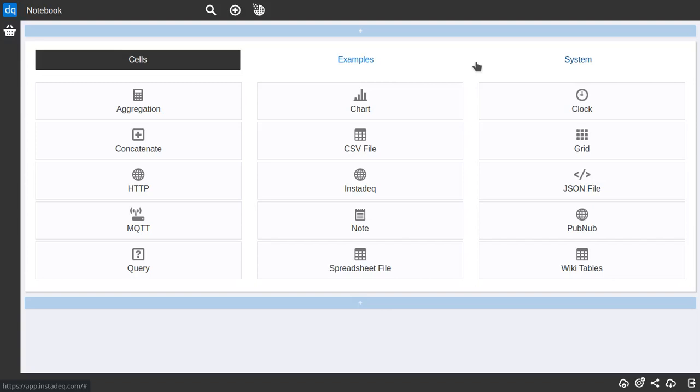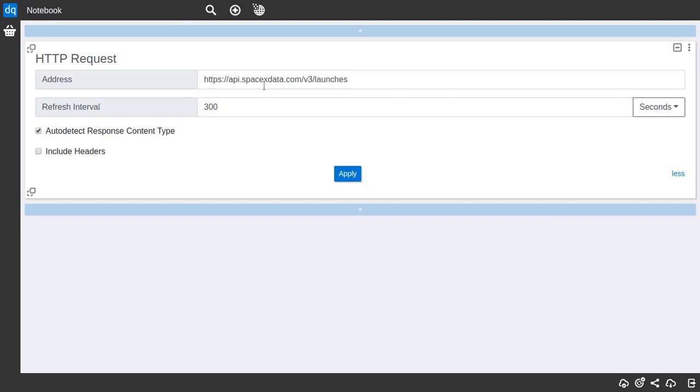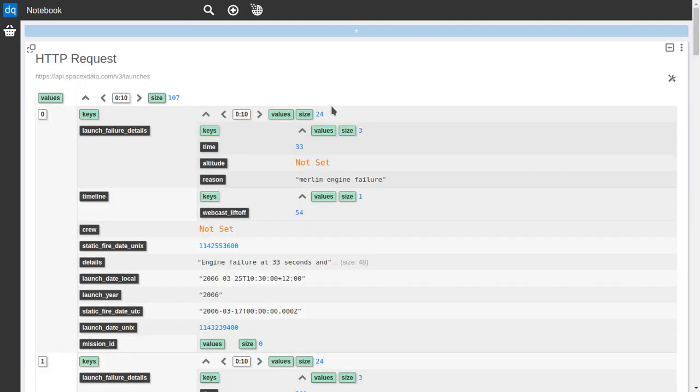Hi, in this video we will see how to create some visualizations and dashboards using the HTTP source and the SpaceX API. So first we need to get the data, so I select the HTTP cell and leave the configuration by default, which consumes launch data from the SpaceX API. I click apply and we get the data.